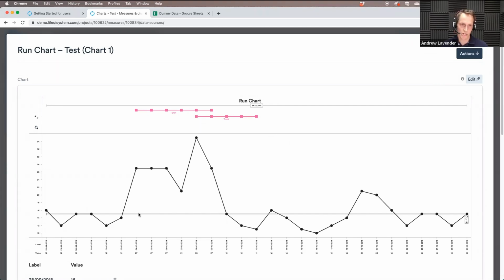So yes, plotting our run chart. It's also looking at any special cause variations. So it's identifying a shift in our data set here. It's identifying a trend.